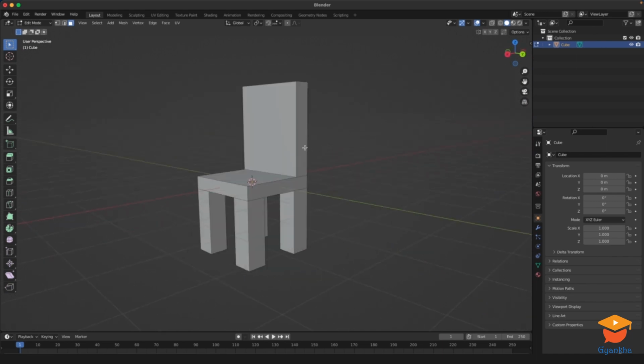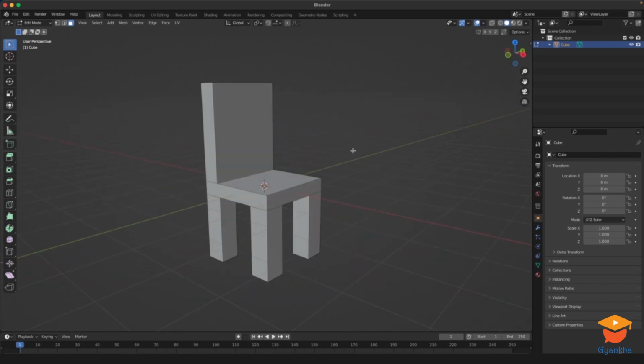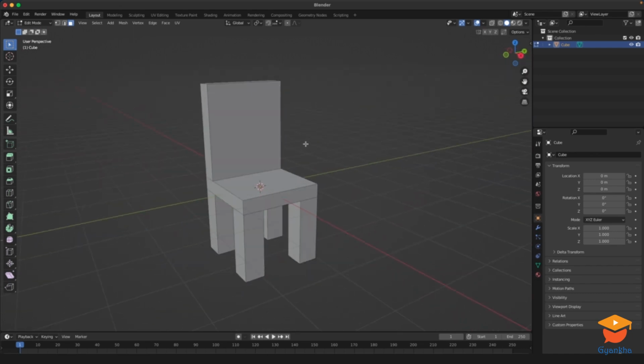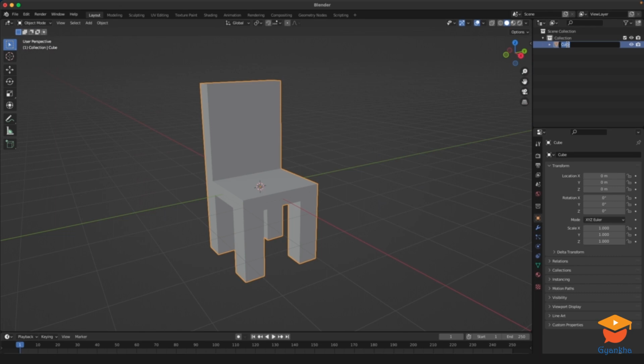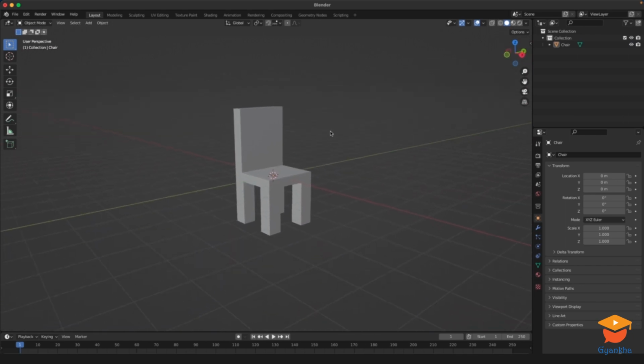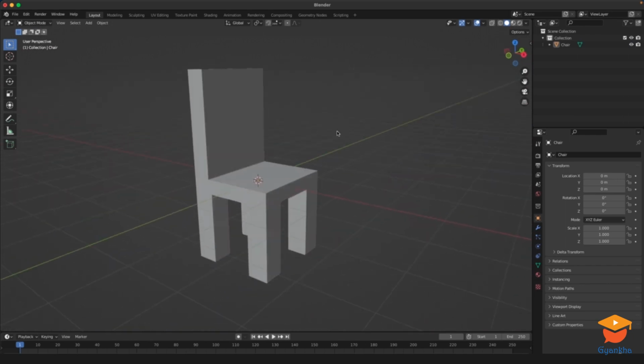So the secret with Blender is to always start with a very, very simple, basic, easy model, and then slowly work your way up to create more complex models. So once you're happy with your basic chair model, press Tab to go back to object mode, and let's rename our object in the outliner by double clicking it, and let's call it chair. Press enter to confirm, and yeah, that's basically our very, very basic chair model.